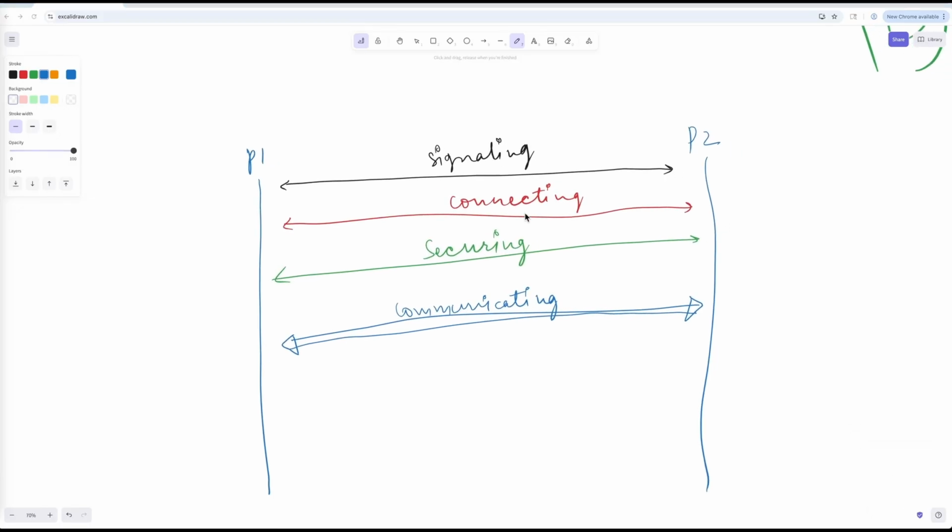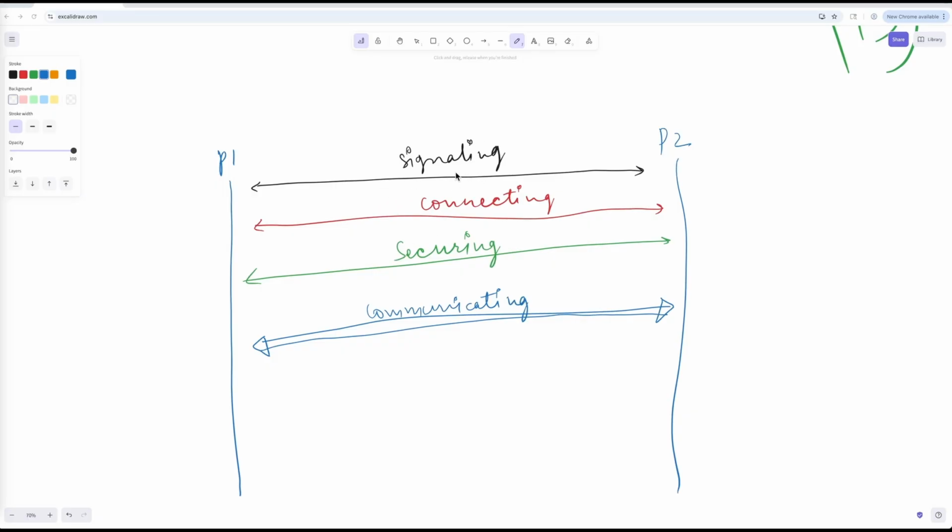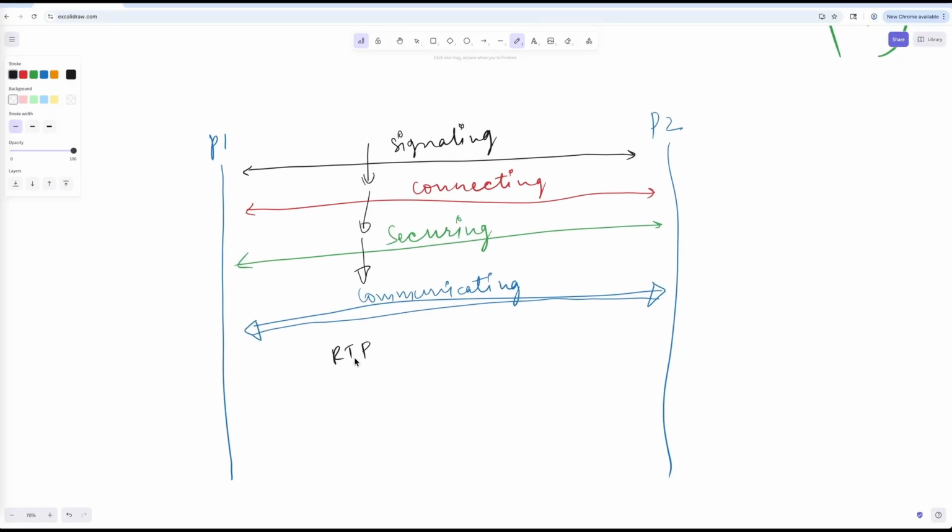Here we have seen these phases. We have understood that there is something called signaling, and after that we come into the connecting phase and then the securing phase, and after the securing phase we can start communicating. For communicating we use RTP. RTP packets you can start sending across, but then this RTP will be plain, unsecured. So in order to secure this RTP we use SRTP.